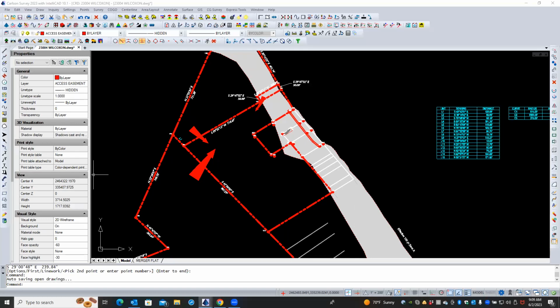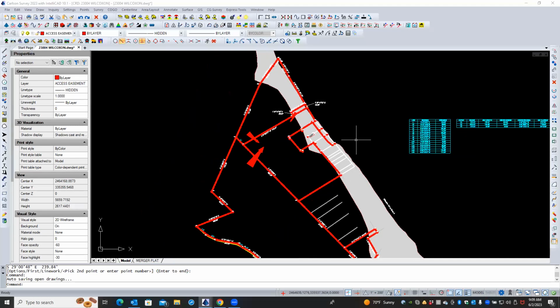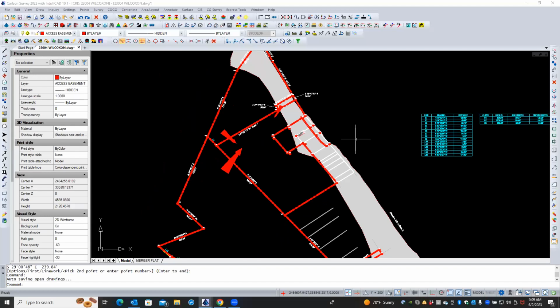Can you see your screen, your Carlson screen? Yeah. Yeah, there we go. I see that. And you see my Carlson screen? Yes.